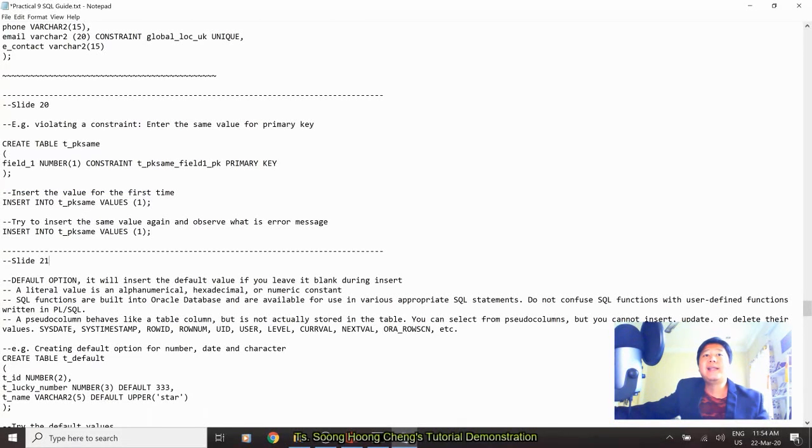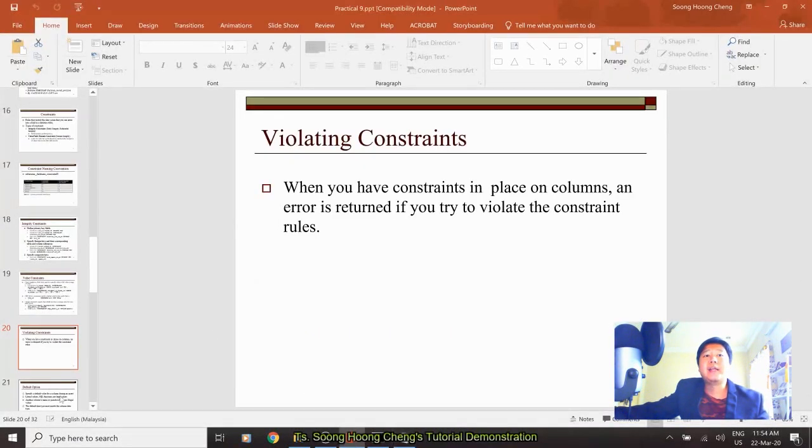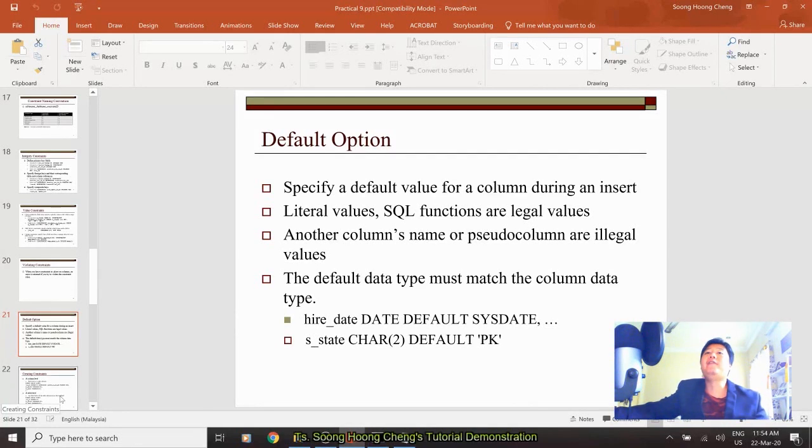Okay, let's see slide 21, default option. Default options are used when you want to insert a row but you ignore a value, you do not specify any value for the attribute. So when you have the default value already declared here, then we use the default value here, state, today's state, and the PK.